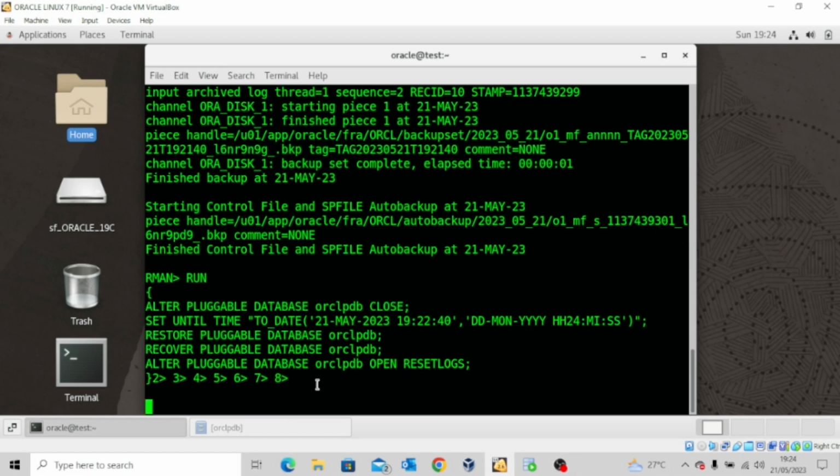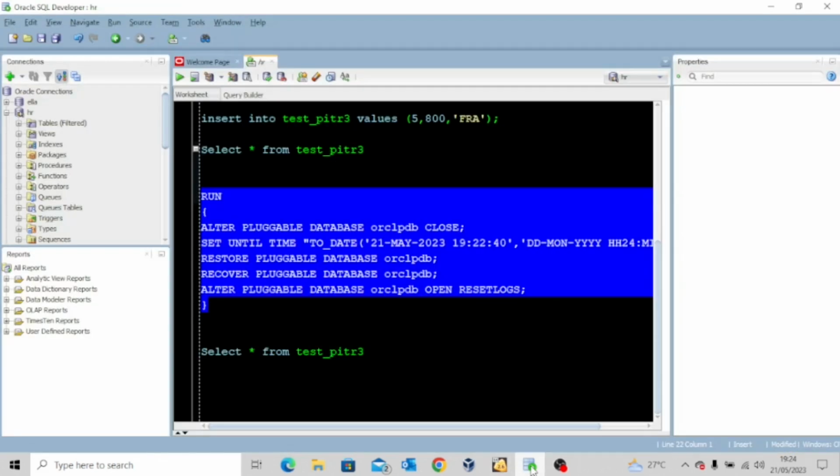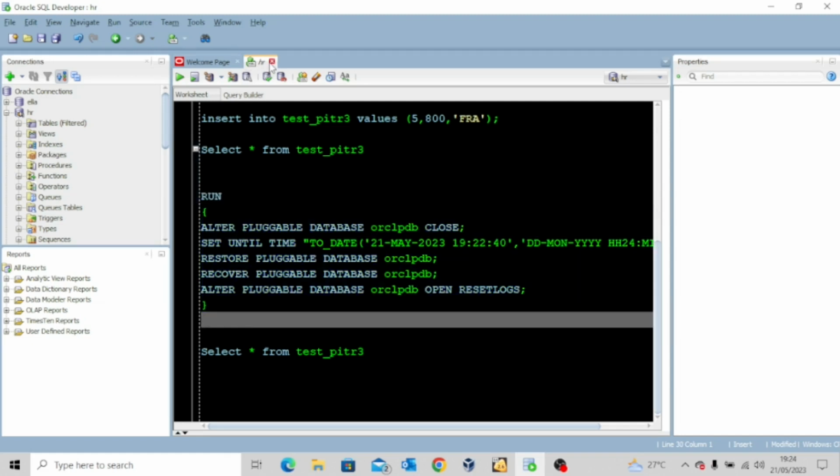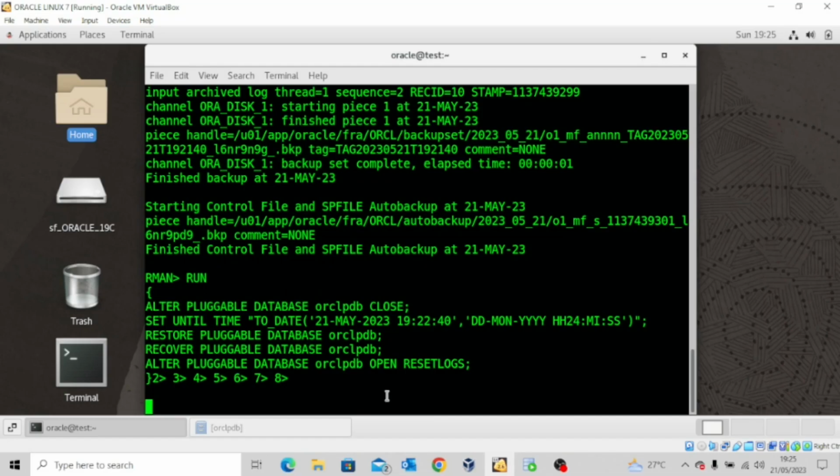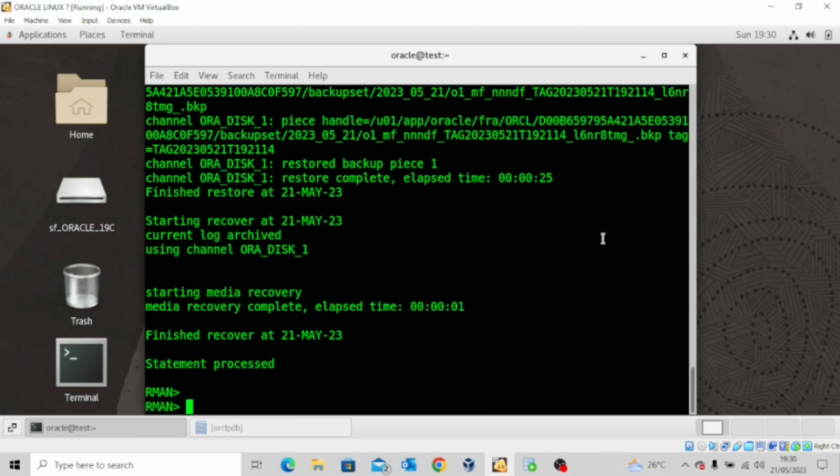Now, one of the things you will observe is that this run block will be hanging. It will not execute immediately. Why? Because the user is still connected. So we'll come here and disconnect the user. Do not save any changes. And then you see now that the user has been disconnected, this run block will start to execute one after another. You can see that the recovery is complete.